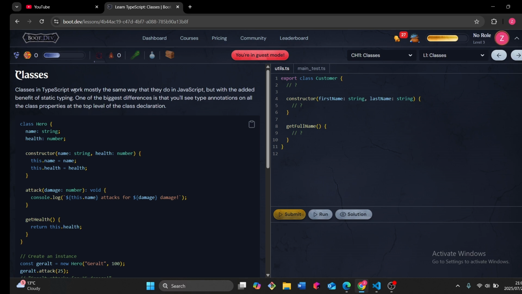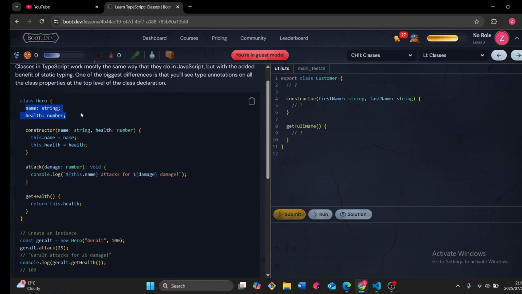Classes in TypeScript work mostly the same way they do in JavaScript. Okay, JavaScript has classes, guys. Stop trashing on JavaScript. ES6 does provide classes. But with the added benefit of static typing, one of the biggest differences is that you'll see type annotation on all the class properties at the top level of the class declaration. This is what they're talking about. It's the same, just that here they are statically typed. In JavaScript they'll be dynamic, and without this, the type is just whatever.